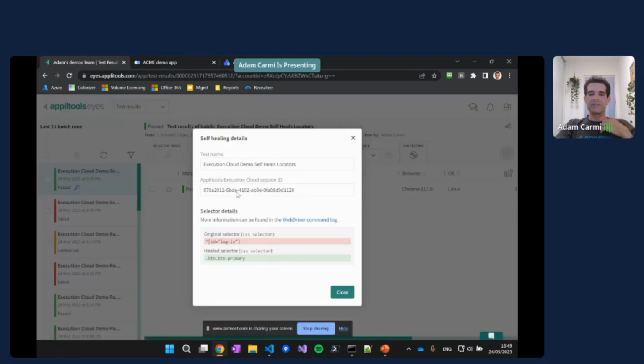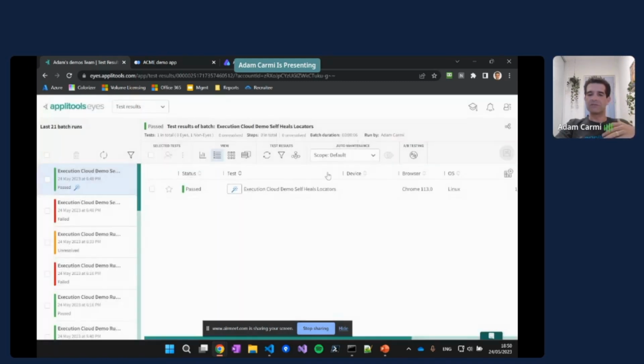If we click the magic wand, we can see information that tells us you tried to find a button with the login ID. Here's a suggested locator for the new button. We actually healed it. We couldn't find it with the login ID. Here's a suggested locator that you can use to find it and change your test to use. And the test actually succeeded.